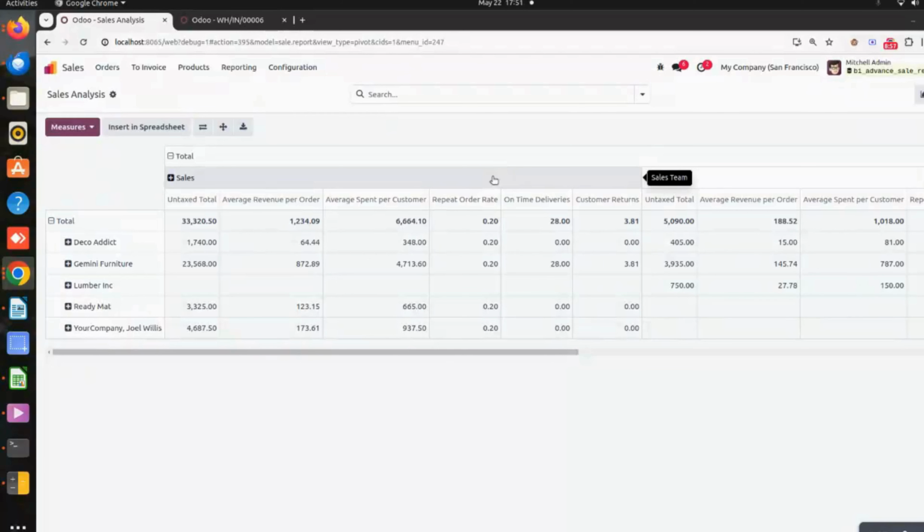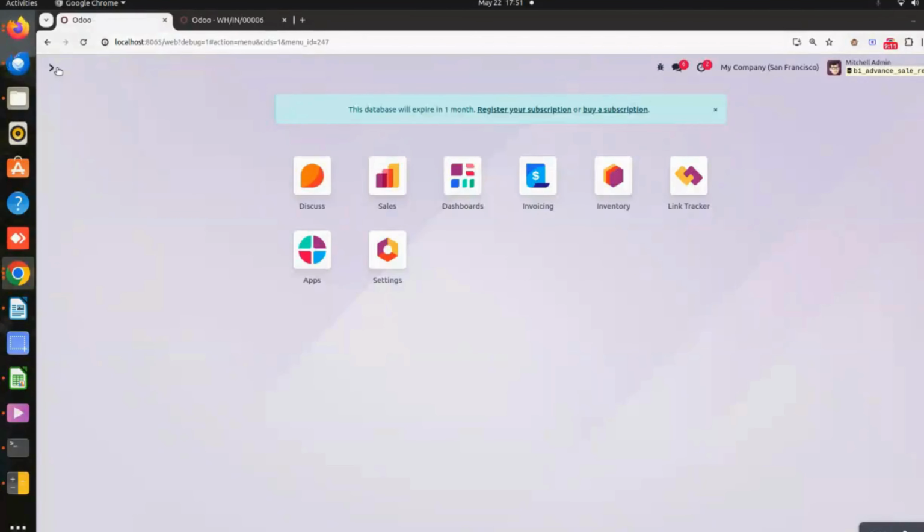So these are the 5 features which we have put up in this advanced sale reporting module. That is the average revenue per order, average spend per customer, repeat order rate, on time delivery, and the customer returns. If you have any query, then please note it down and comment in the below query section.